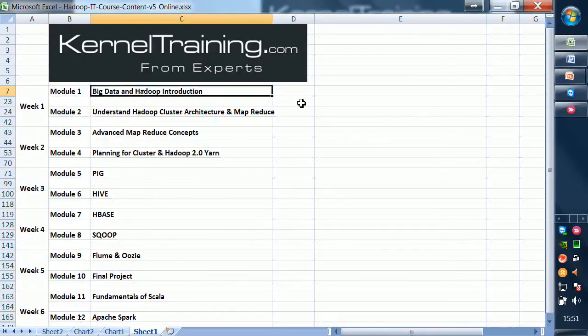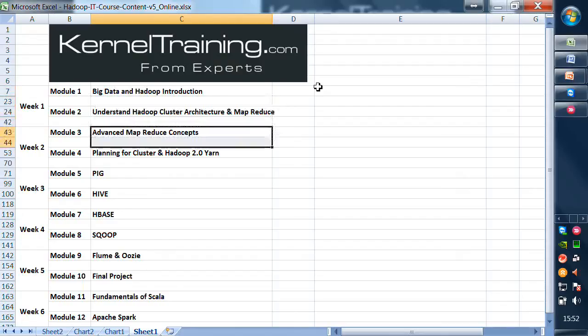Okay, week 1, we'll cover module 1 and module 2. Each module is about 3 hours, and we'll focus on big data and Hadoop introduction. We'll try to understand Hadoop cluster architecture and MapReduce concepts in the first week. Then we will get into advanced MapReduce concepts and Hadoop 2.0, which is Yarn, guys. That is what we'll focus on in modules 3 and 4, which is week 2.